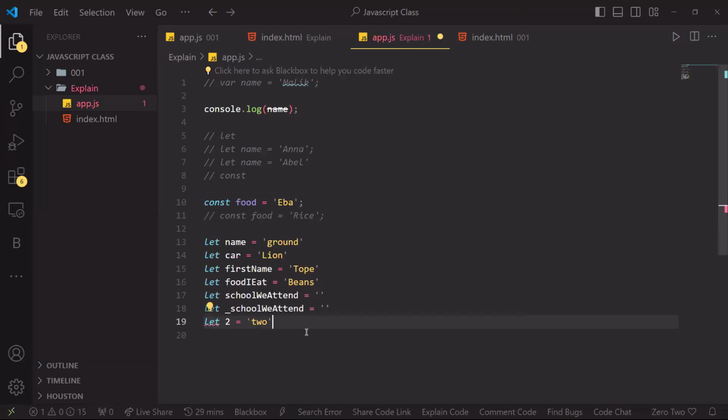You also can't use some words. Some words are reserved in JavaScript. So we have let, if, else, const, var, delete. You can't use those certain words because they are assigned to do something else in JavaScript. They are reserved words, so you can't use them to name. But basically, this is how to name your variables.